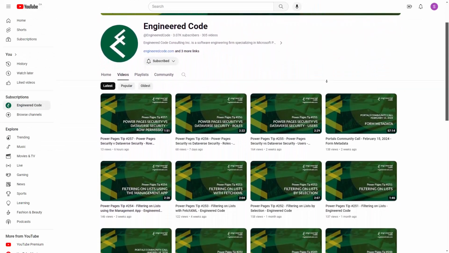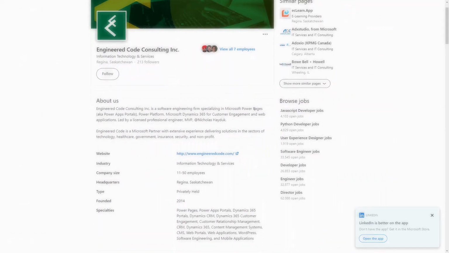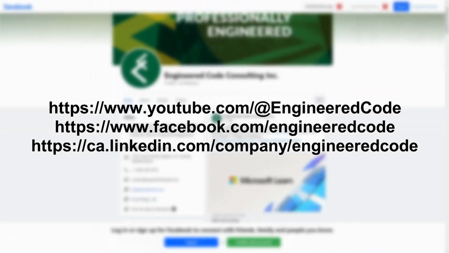Finally, follow your favorite Power Pages community members on social media. When we hear about new stuff, we will definitely share it.